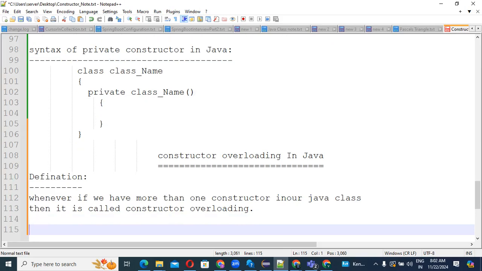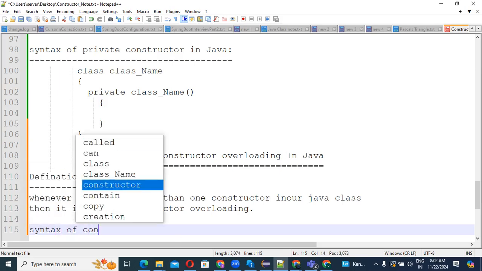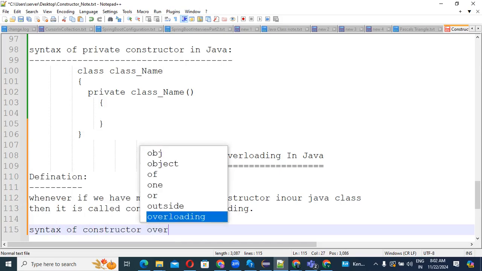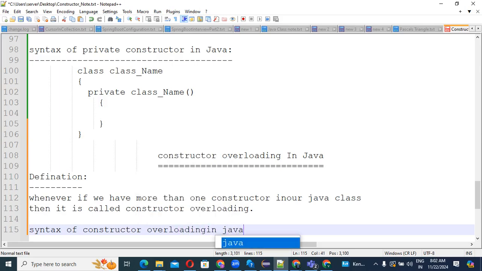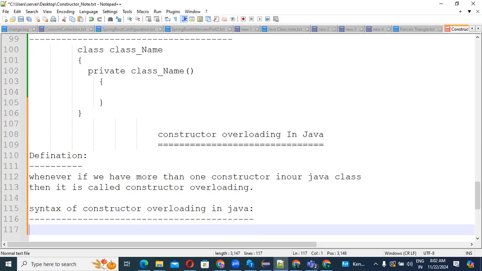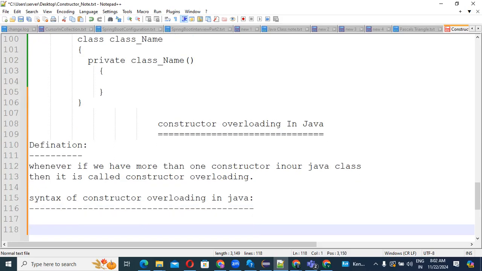So guys, what is the syntax of constructor overloading in Java? How does it look? Because if you know the syntax, then implementation becomes very easy to design your program, right? So see, the syntax of constructor overloading in Java. I already mentioned this so many times.